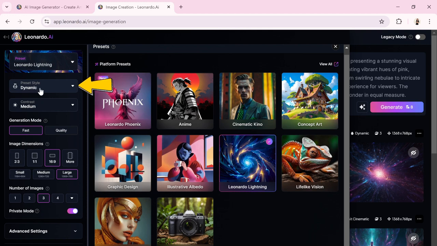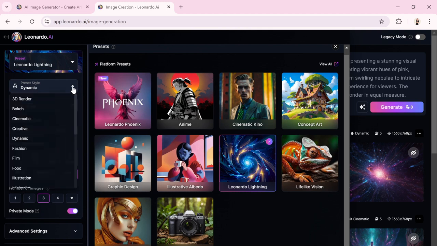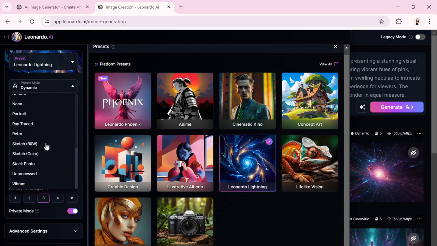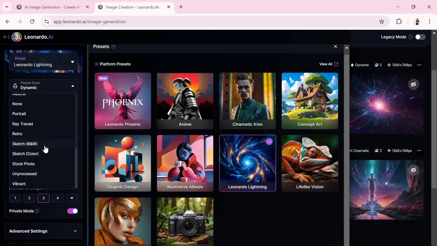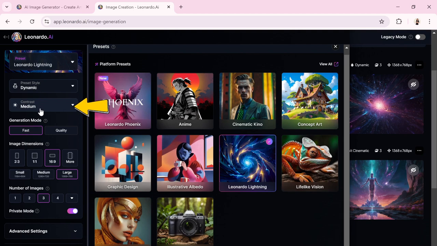The dynamic option is a versatile style that attempts to interpret your prompt and adjust accordingly. However, if you have a specific style in mind, like a 3D render, a black and white sketch, or any other specific look, you can choose that directly. Cinematic is a popular choice, as is Portrait, which you'll find here, and Stock Photo, which is often useful for content creators. A new feature added is Contrast Control, where you can set the contrast to low, medium, or high. Nothing too complicated, just how much contrast you prefer in your image.